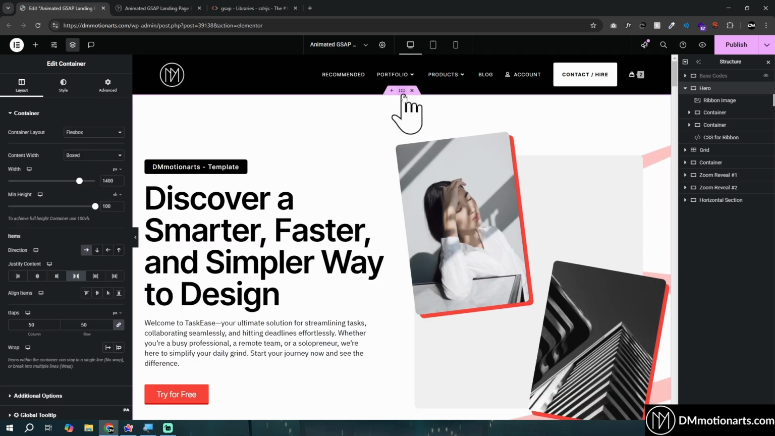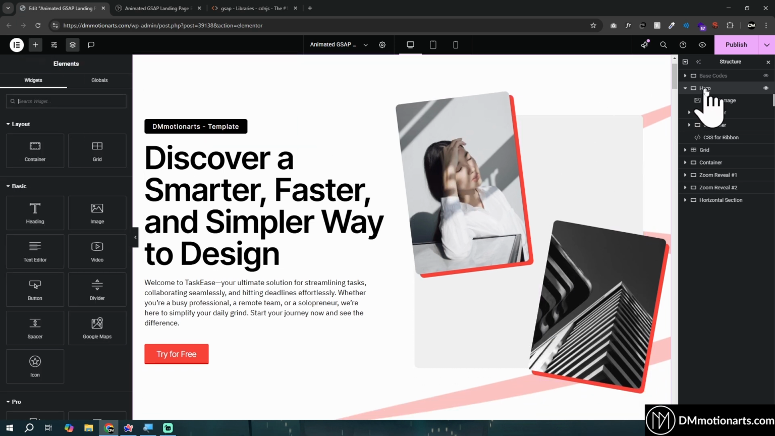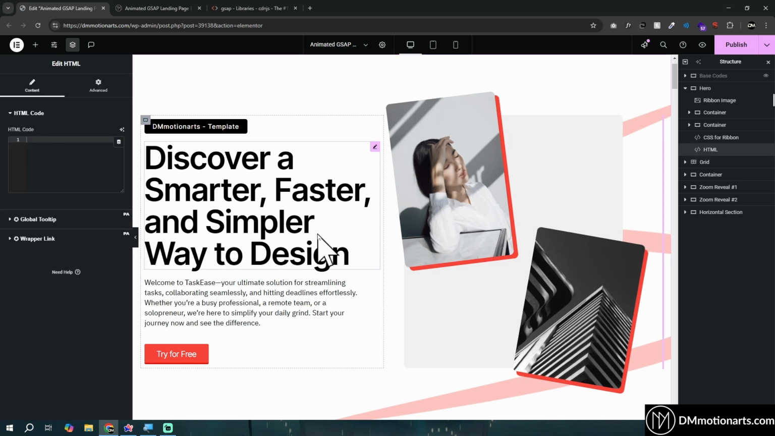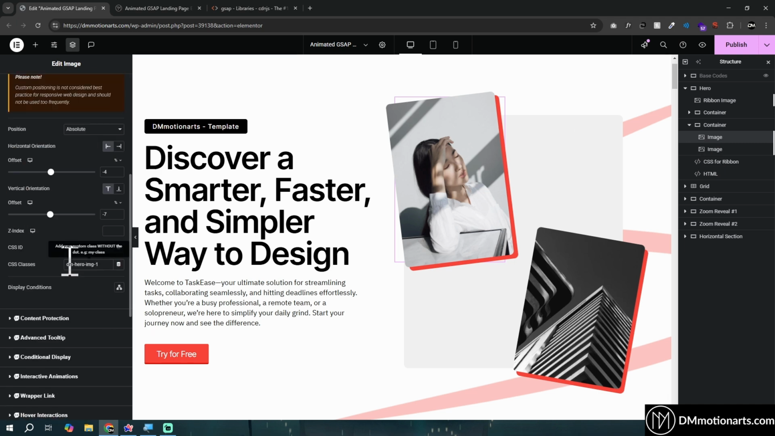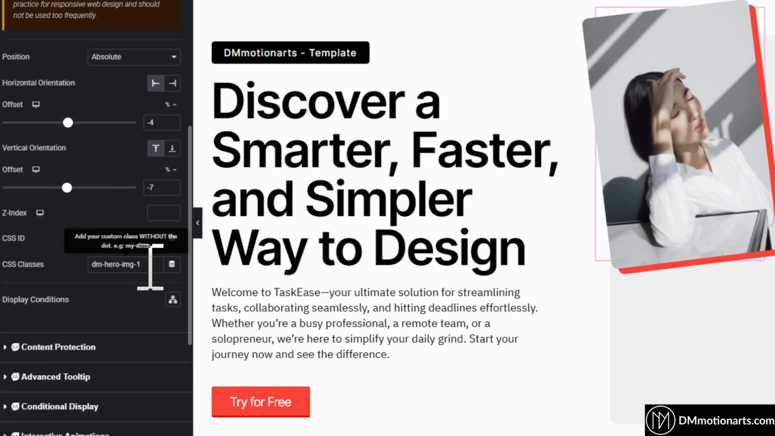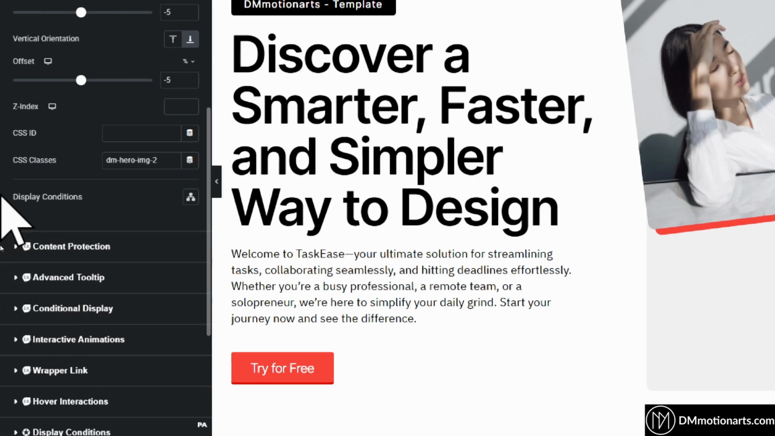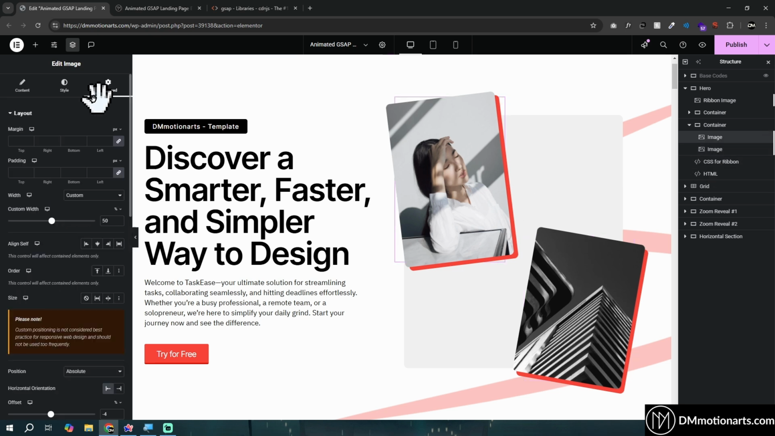Now in my hero section, which is this one, I want to make this one go up and make this one go down as I scroll, right? So I'm going to go into my hero section and add an HTML widget where we would add the GSAP code. First thing first, I'll choose my image, go into Advanced, and then add a CSS class. For this one, I've given it DMHeroImage1, and the second one I've given DMHeroImage2. It's your choice what you want to give the CSS class. This is what I've given.